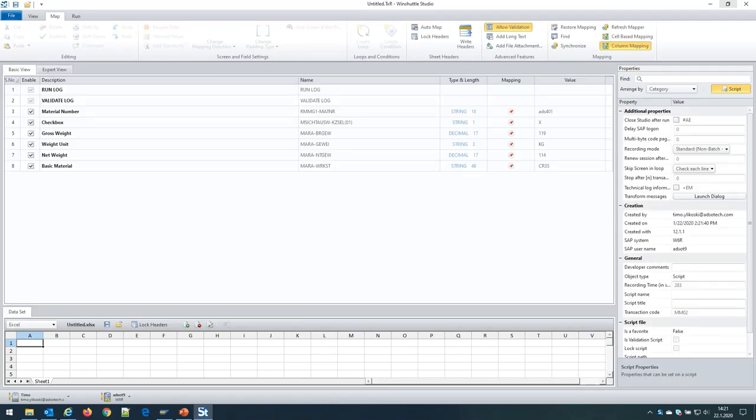That would be step one of our three-step process. That's the recording part. The next part will be the so-called mapping phase. So we are now back in Winshuttle Studio. We are now in a tab or page called Map, and this is where you build the Excel template. So if you look at the screen here, it's split into two main sections.